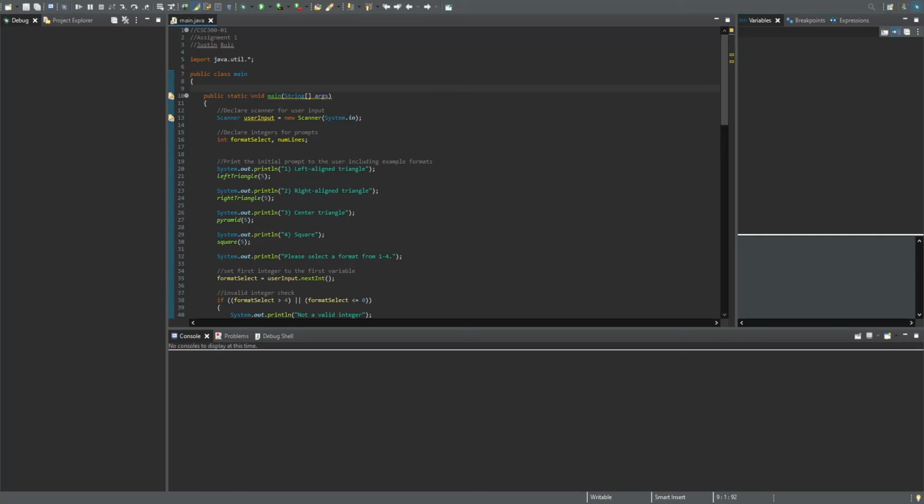My name is Justin Ruiz, and this is my code for the first assignment for CSC300. First, I'll run the program to demonstrate that it works.